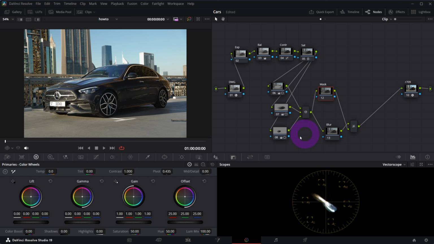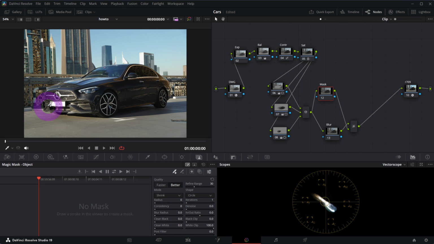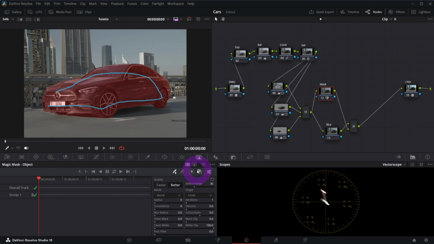Starting with the mask, if you're on the free version, you need to mask it manually using power window and pen tool. In Studio, it's faster to use Magic Mask. That's what I'm gonna do. You don't need to track it because the clip is only 1 frame long.